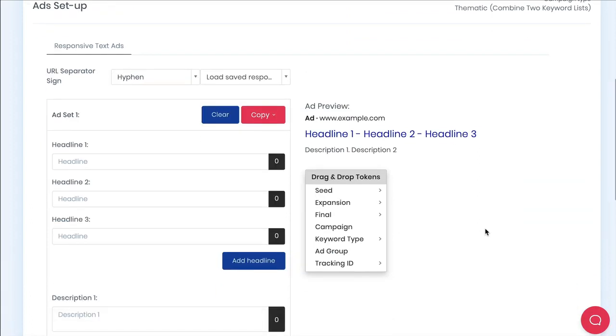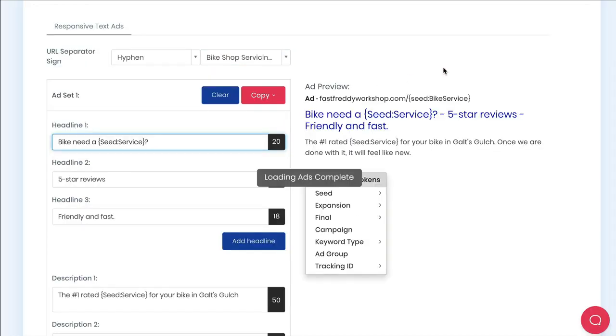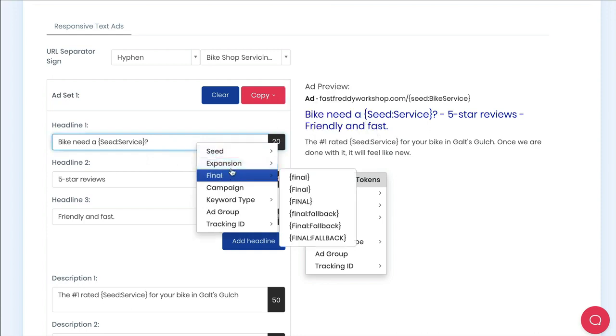Okay, so here is where you create your ads. You can think of these as ad templates. Within them, you can use what we call tokens to dynamically insert keywords that will match your keywords for each ad group. One rule to remember is that in thematic campaigns, you can only use the seed token in the ads. Only single keyword ad group campaigns allow you to use all tokens.